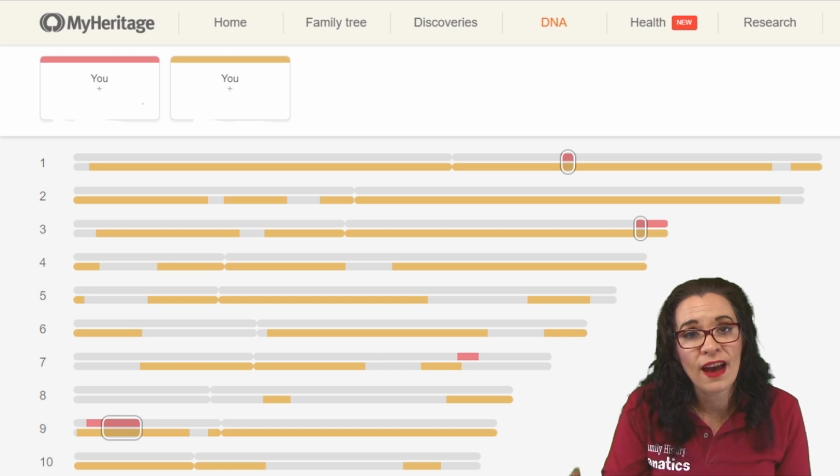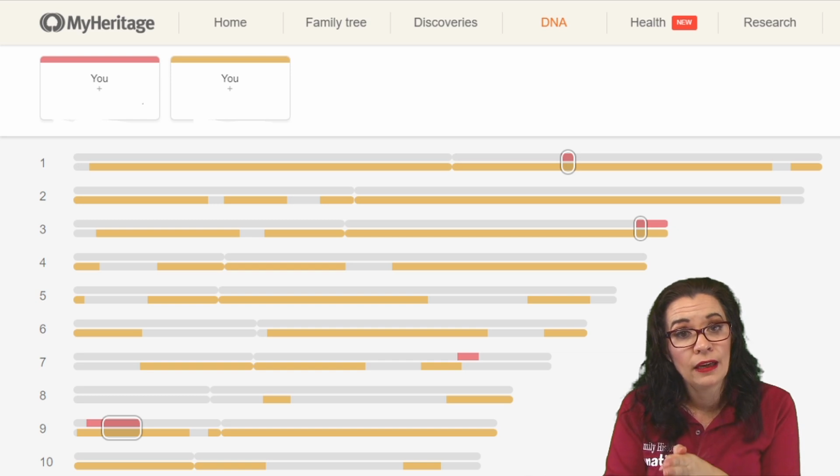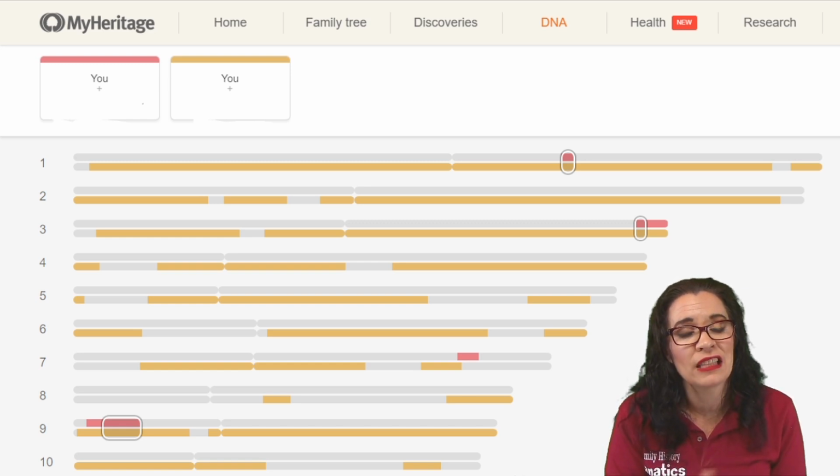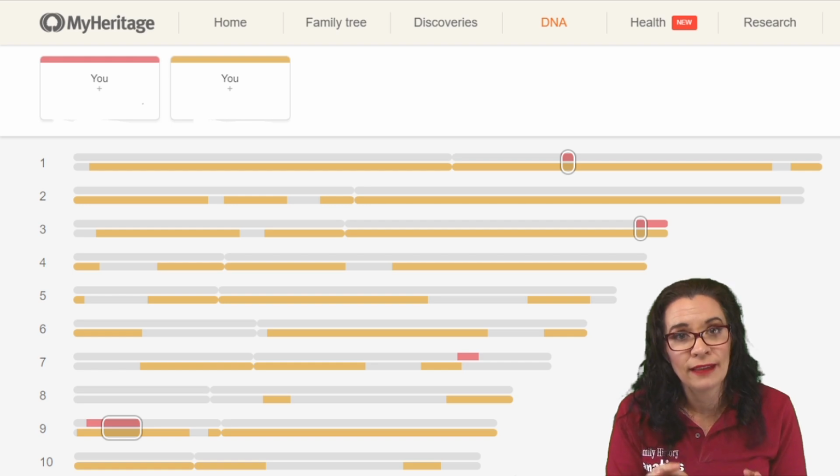So if I add another person who I suspect is from the theory of relativity line, that Hankinson line, if we find that we're all triangulating in the same spot, it adds more evidence that that theory might be true. And I really, really like that.